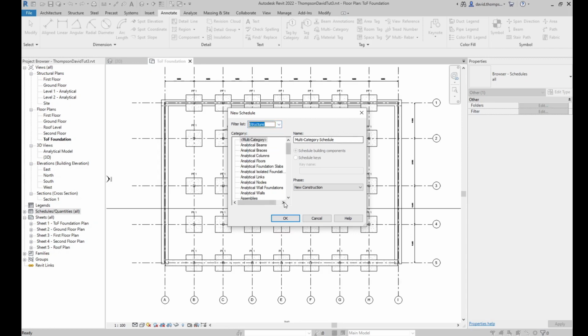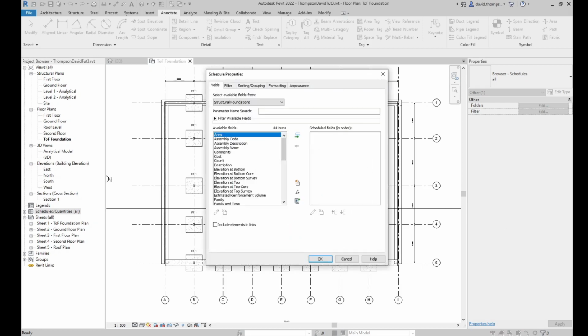We'll make sure we only have structural selected, and then we're going to go down and select the structural foundations. So we've got our structural foundations here, just highlight it and click OK. You should be met then with this dialog box popping up.